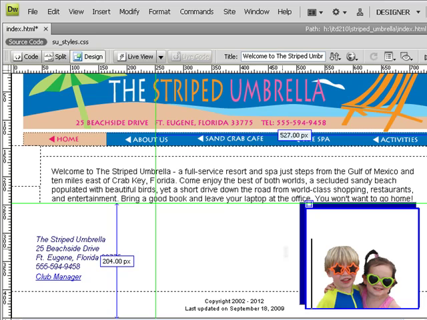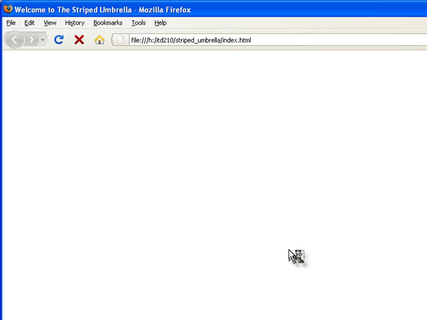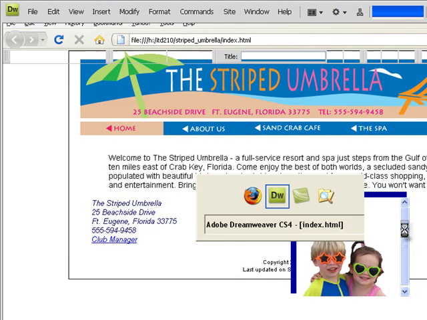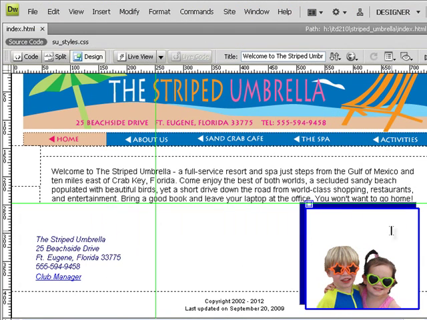I'm going to save the index file and then hit F12 to show it in my browser, and I want you to be able to see that the scroll bar appeared. When we move the image too far down, then the overflow took effect. I'm going back to Dreamweaver at this point.